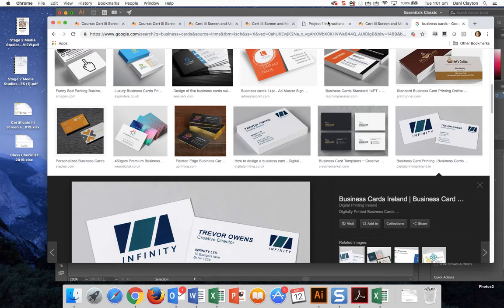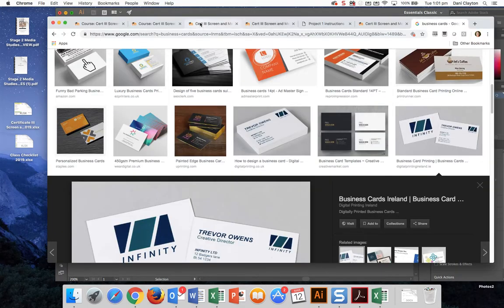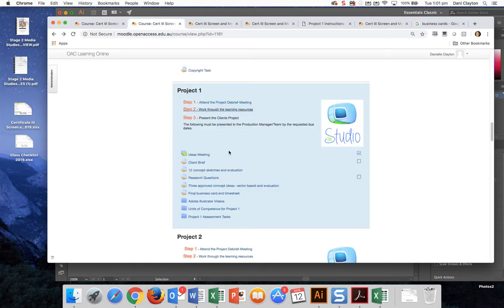So basically you create your business card. Once you've done that, you will save that once again as an Illustrator file and a PDF. Upload it to the business card section in Moodle here. And then the last step is a timesheet.